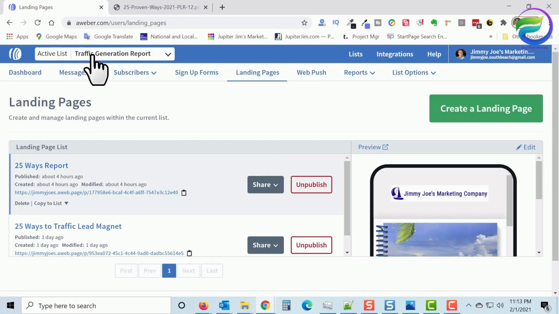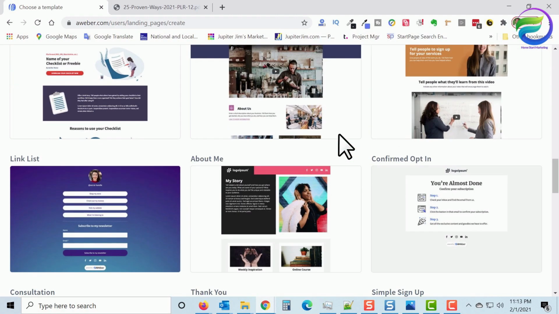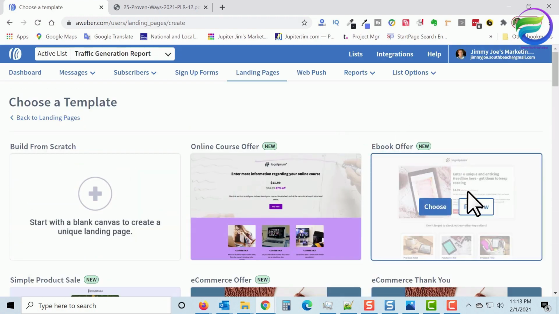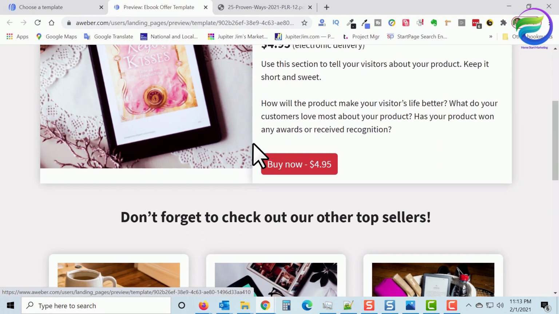Like I said, we started with Traffic Generation Report. We ended up at landing pages, which is right here. Now I'm going to create a landing page, which is going to be our opt-in page with an opt-in form in it, which is connected to the Traffic Generation Report email list. Okay, click create a landing page. Click, boom. These are all the templates to choose from.